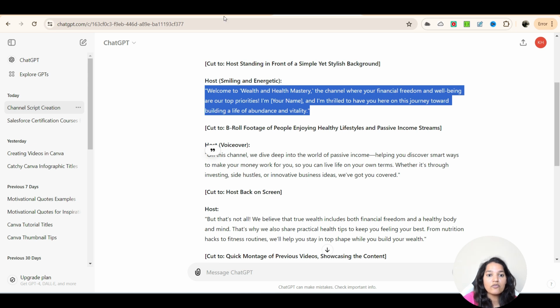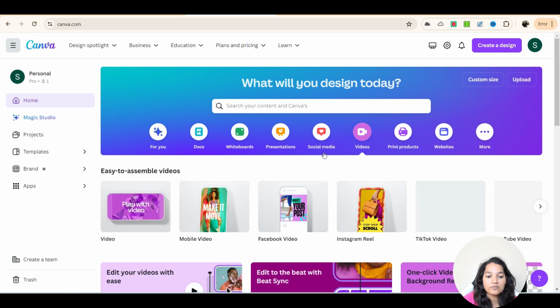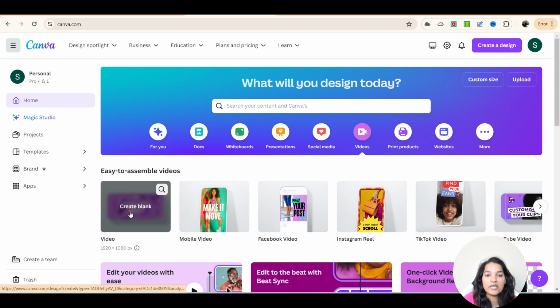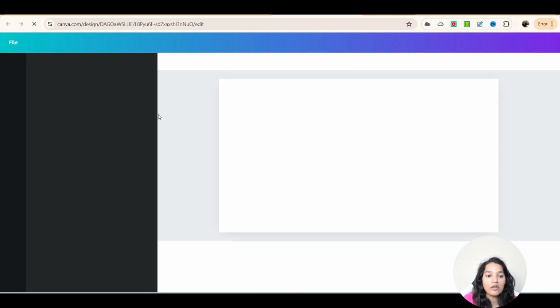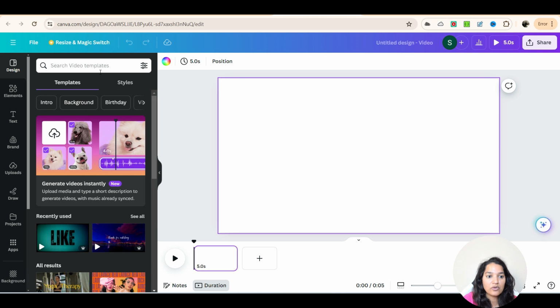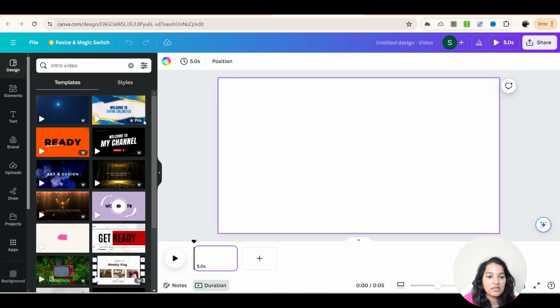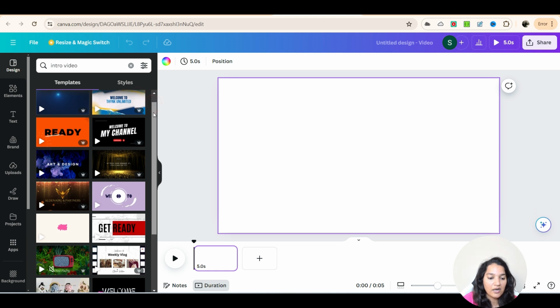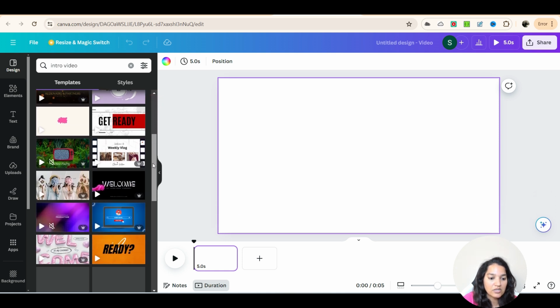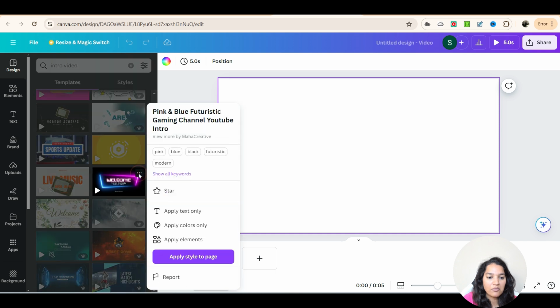Okay, so we'll go over here to Canva, and the first thing is we'll go over to the videos here, and I'll start with create a blank video. And from these templates, I'm going to choose a template. I'm going to say intro video, and let's scroll down. So far I haven't liked anything. Let's just keep scrolling down. So I like this template here, welcome to my channel. This is what I liked, so I'm going to go ahead, and there are multiple options.